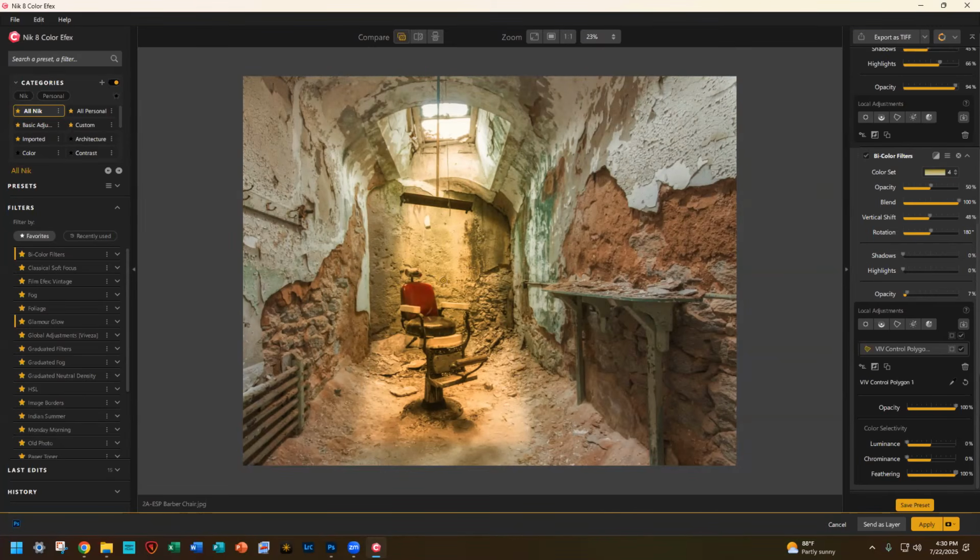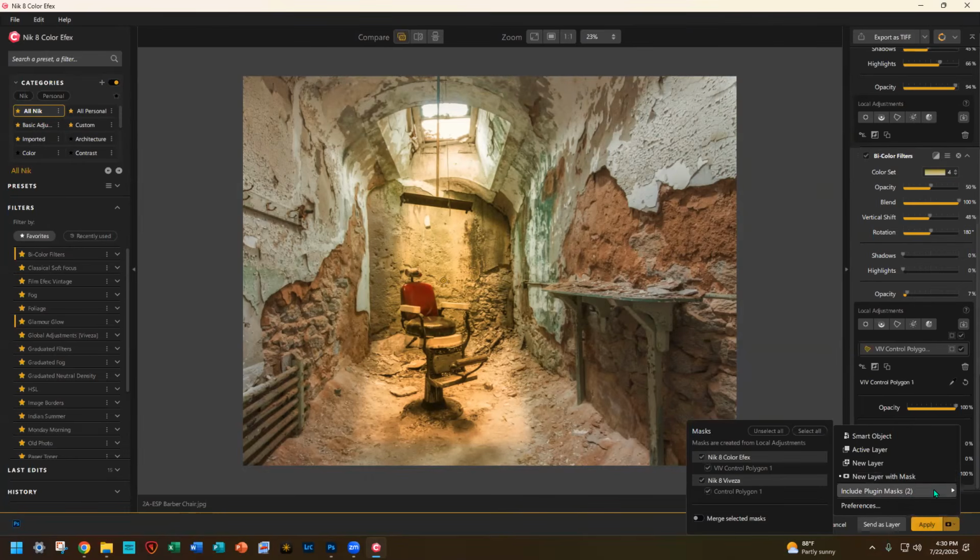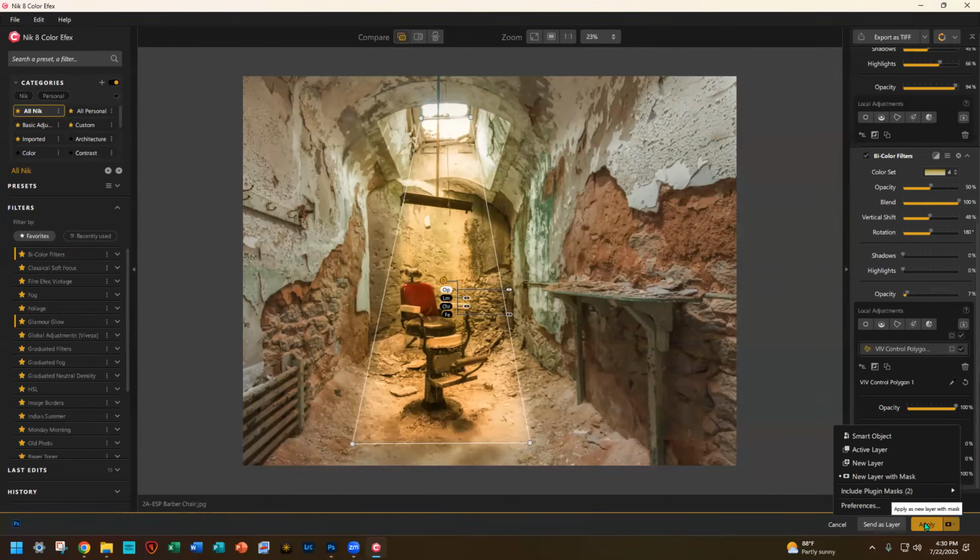Okay, so this one I'm going to show you another way of sending it back that I don't think works really well. So under this little drop down, we have an option of new layer with mask. So you would think that if I send this back with the mask from Nik that I created in Nik, that I should be able to utilize that mask in Photoshop, but it doesn't work that way. So we're going to select that, but I want you to see what it's going to do. And we've got the plugin masks here, so they're both checked, right? That same one I used in both programs. So you want to make sure those are checked. And say apply.